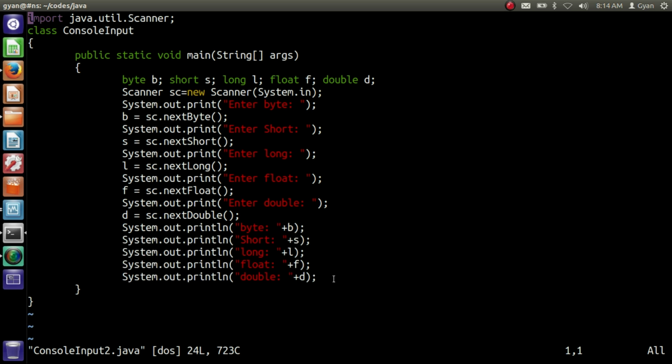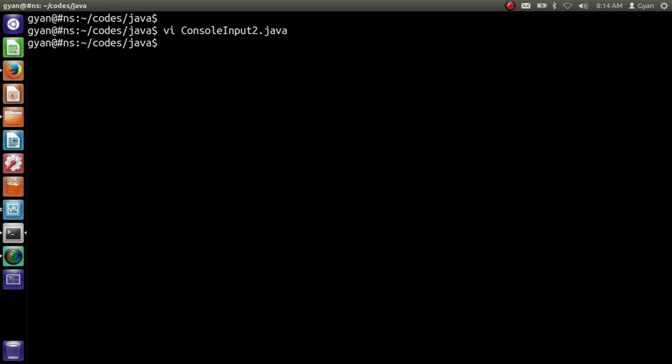Let me compile and execute it. javac ConsoleInput2.java. Compiles fine and then run it. java ConsoleInput2. It runs fine. Now we have to provide the byte as an input.